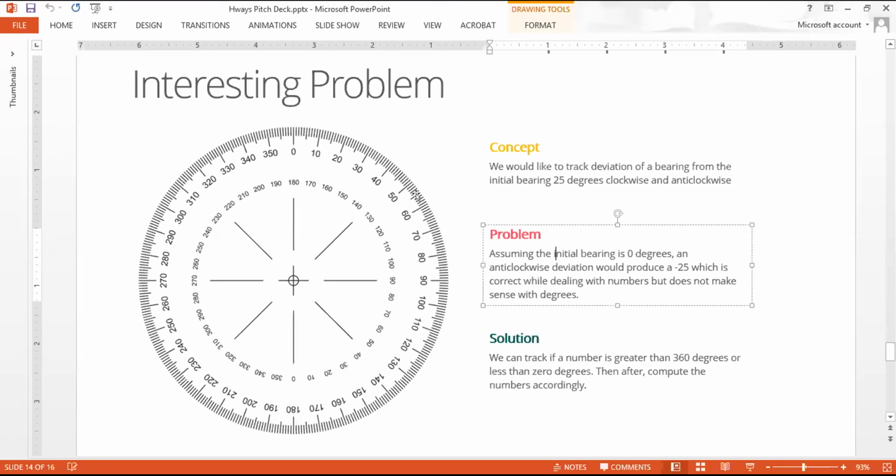That gave me a challenge because once you are at, let's say, 350 and you deviate clockwise, mathematically 350 plus 25, you get to 375, right? But in the real sense, when you are talking about bearing, you can never have 375 degrees. Once you deviate 25 to the right, you get to 375. That's true mathematically, but on the bearing side, we are probably at 15.